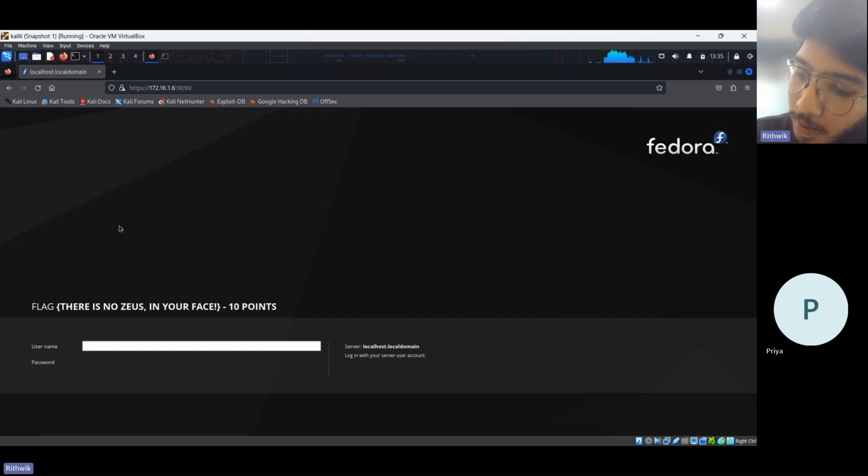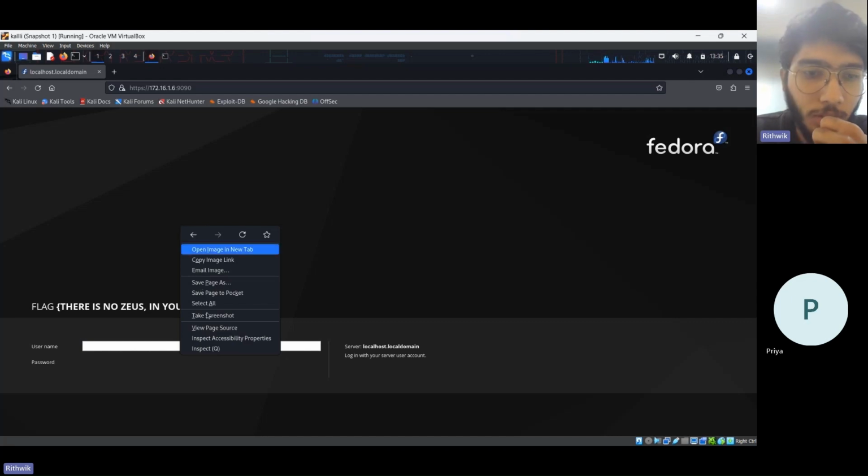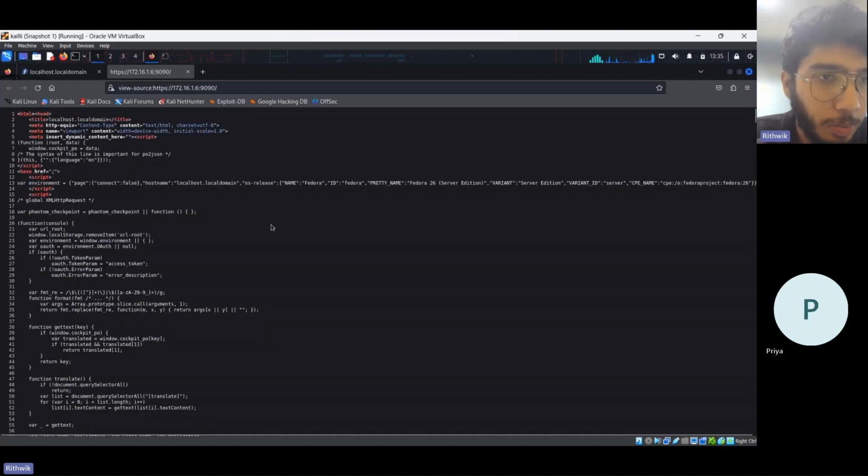I'm probably going to guess that is Rick's doing. So we have our first flag, the Zeus one. Okay. It's asking us for a username and password, and while we don't have any, we're going to hold off for that. Let's check the source page.